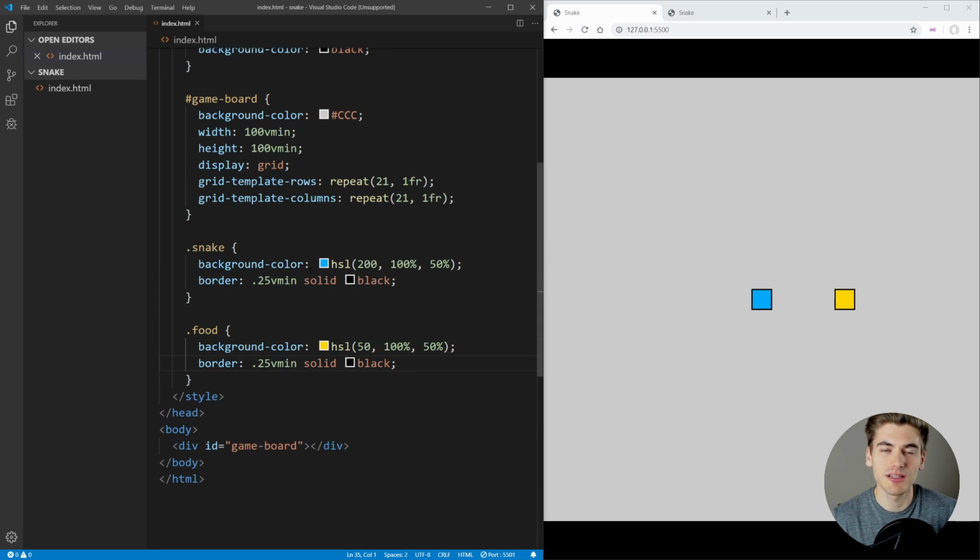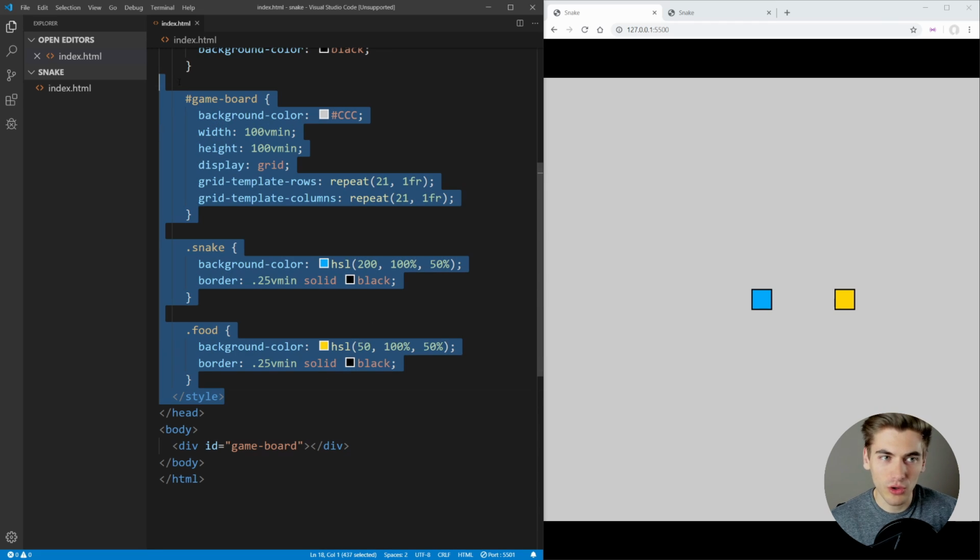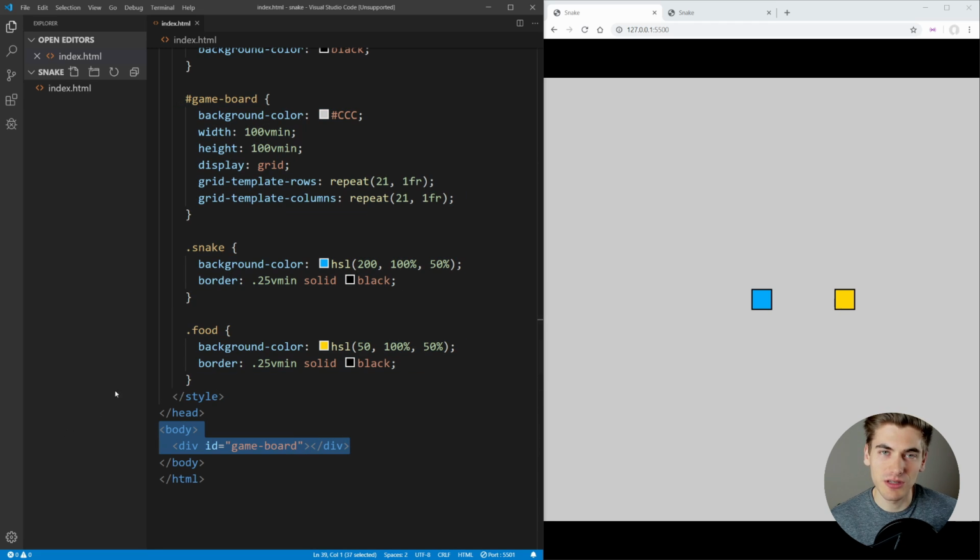So now we have our snake piece and our border for the food piece set up properly, and that's all of the CSS and all of the HTML we need for this entire project, so we can move on to the most enjoyable part, which is going to be our JavaScript. So let's create a JavaScript file called game.js.